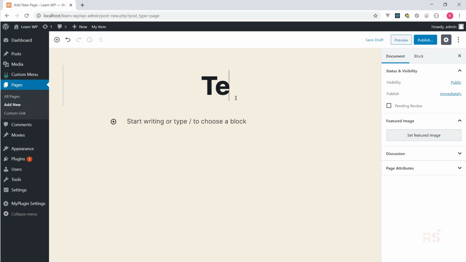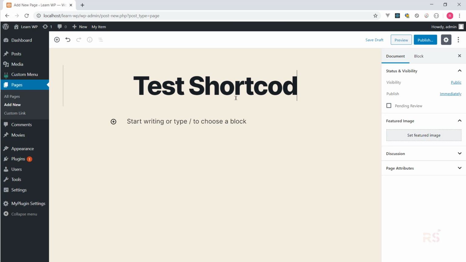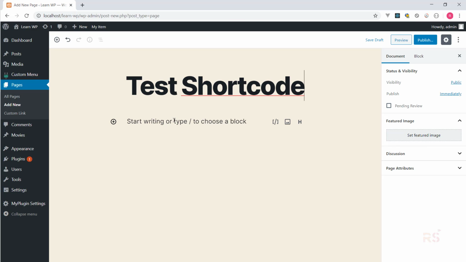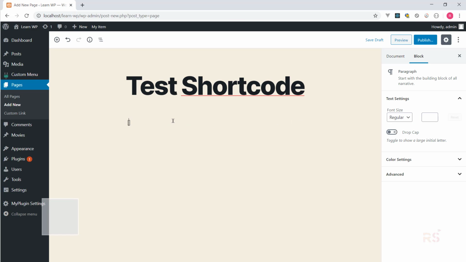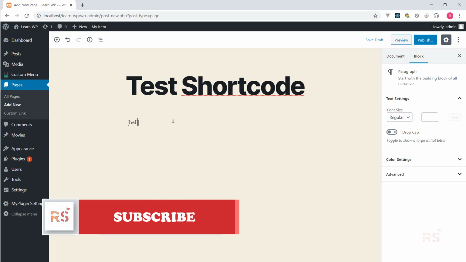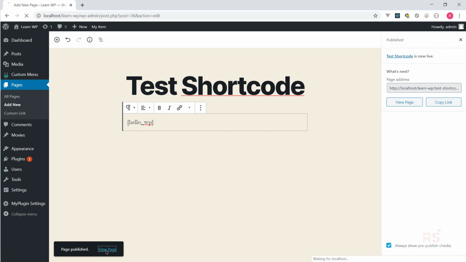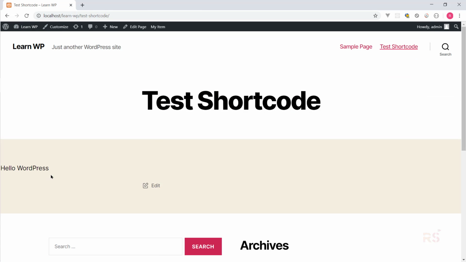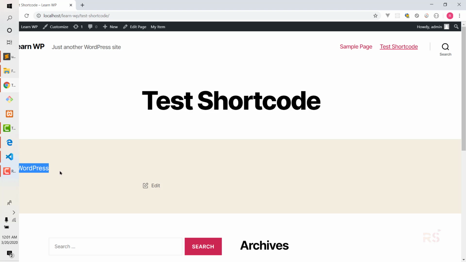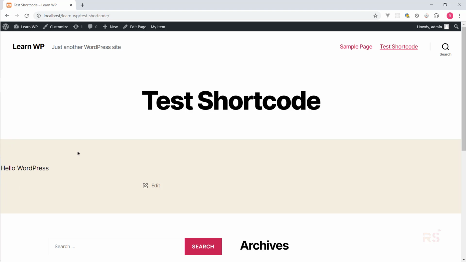Let's create a page named test shortcode, and here we can just use the square braces and provide our shortcode tag here, hello WP, and let's publish the page. As you can see, the page has been published, so let's click on view. As you can see, the hello WordPress text has been printed out. So this is how you can create a basic shortcode that's gonna print some text from your code.